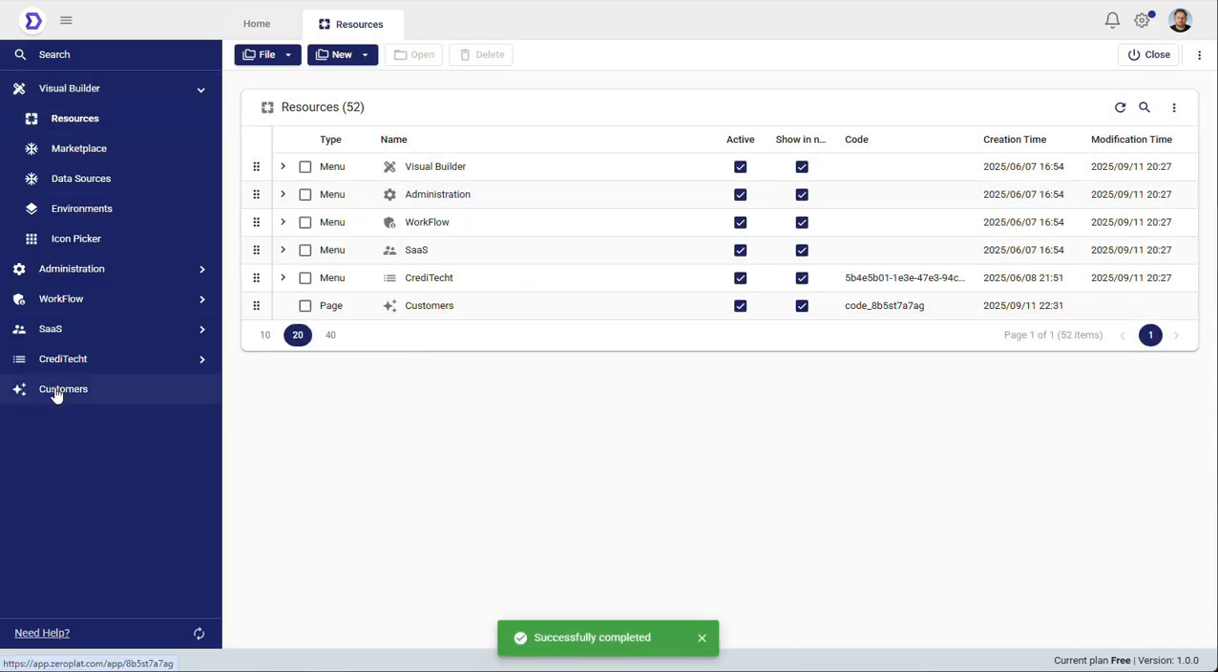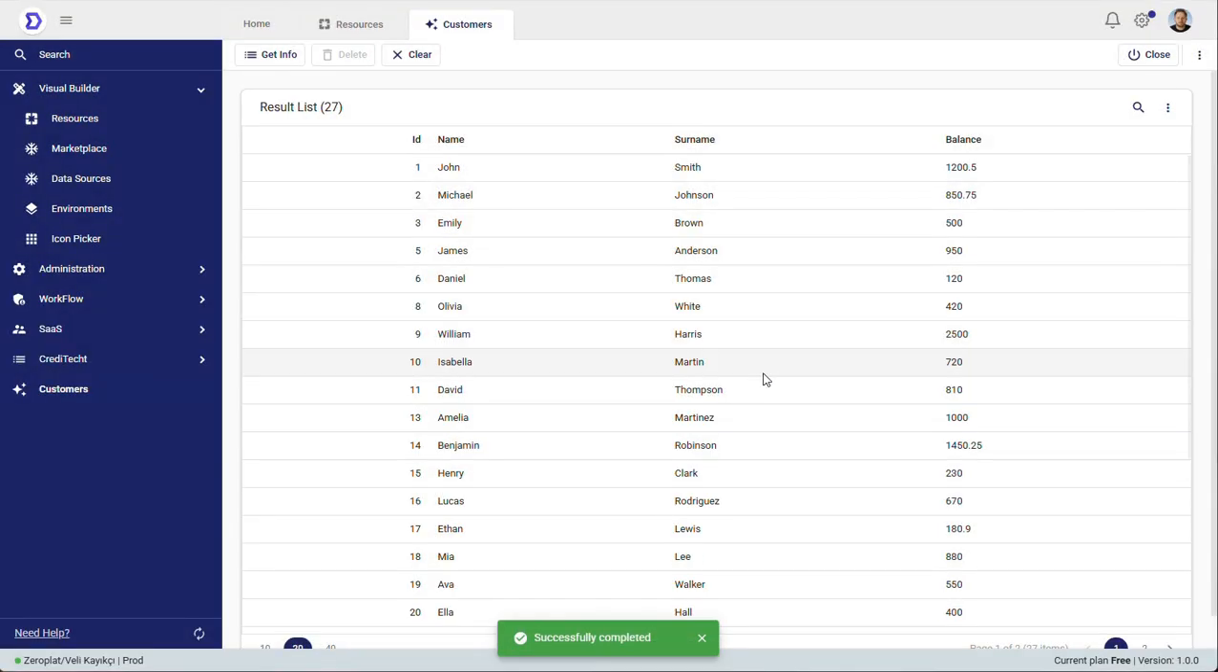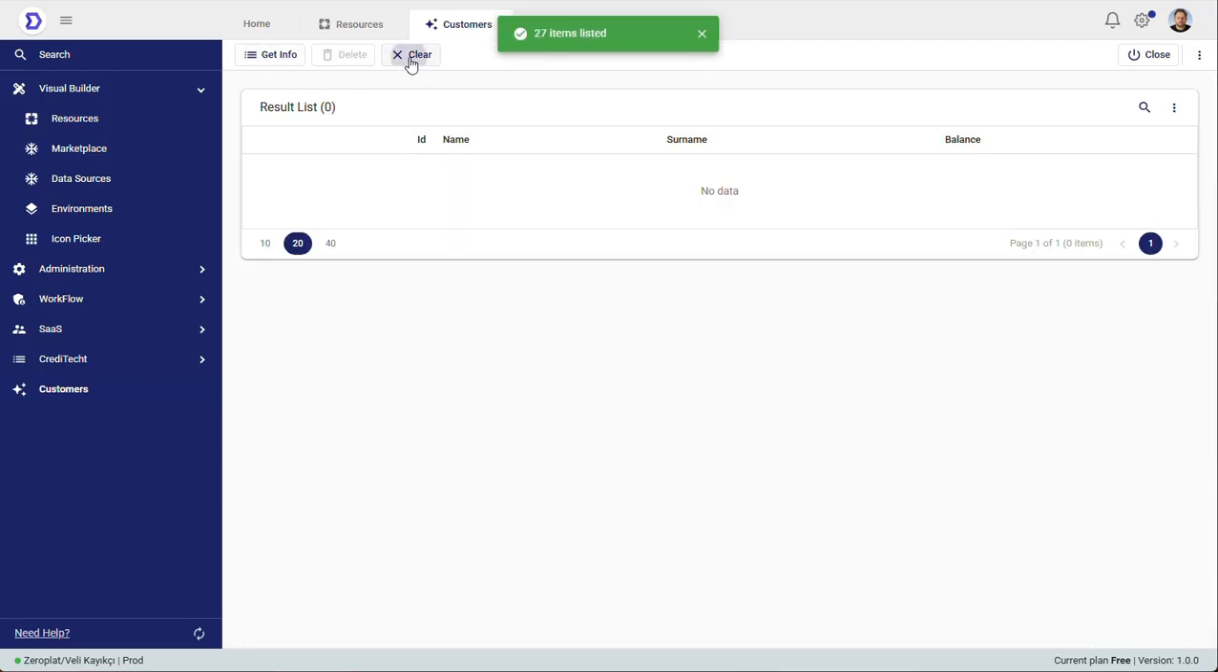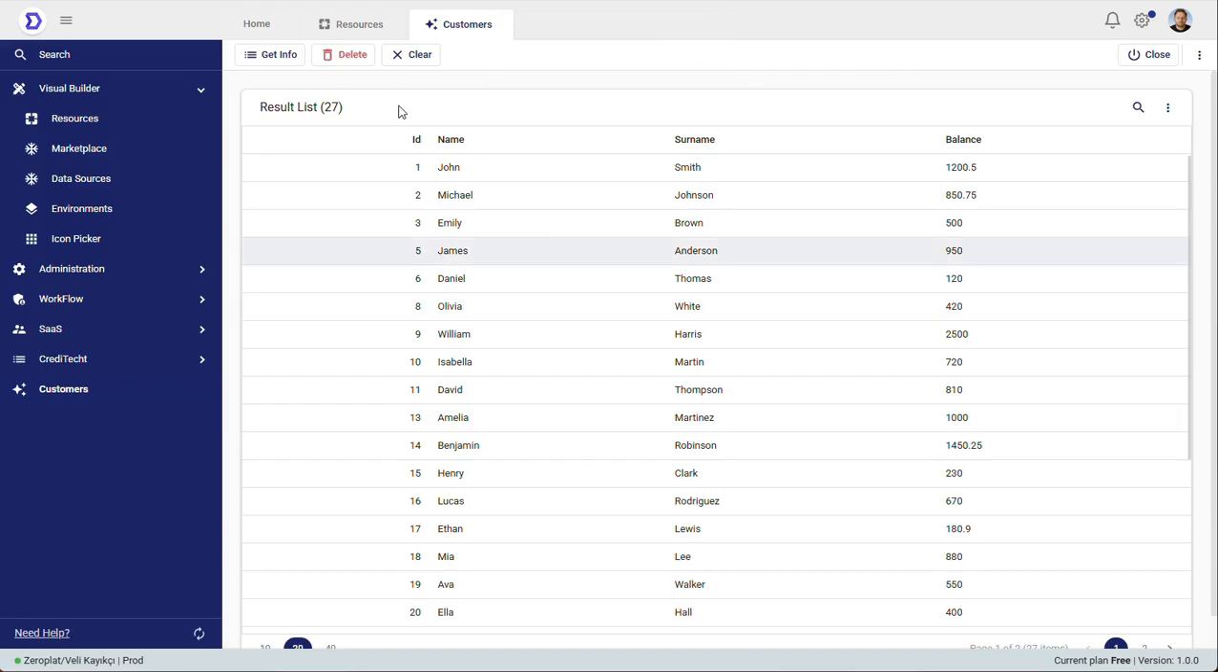As you can see, the screen named Customer has been created and added here. I'm clicking on it. As you can see, there are Delete, Get Info, and Clear actions here. Let's click on them. For example, I can delete, retrieve information, or delete again. Now I want to link the delete action here to authorization. Not everyone should be able to delete customers. I'm going to link this to authorization.